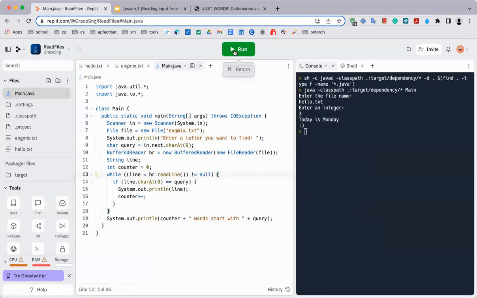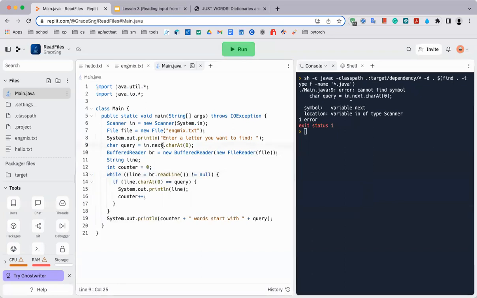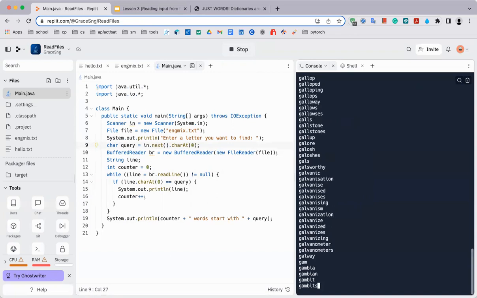All right, so this is pretty simple. It's only some slight modifications compared to what we've done before. Now let's run this program. Small typo there. All right, so let's say I want to find the letter G. And as you can see in the console, all the words starting with G are getting printed out.